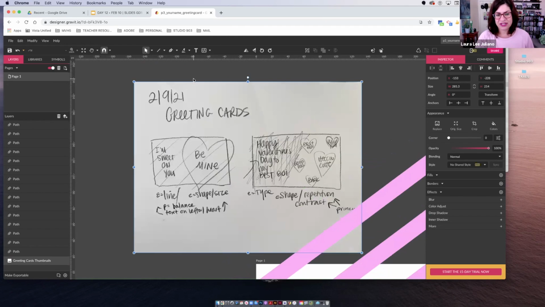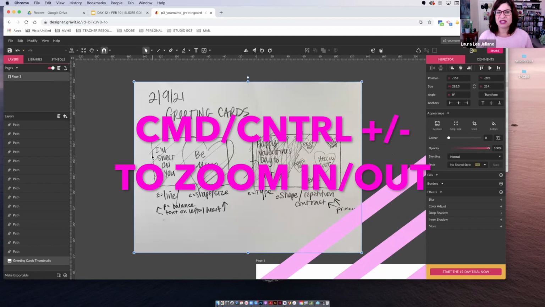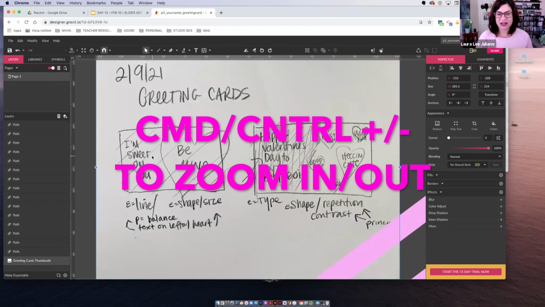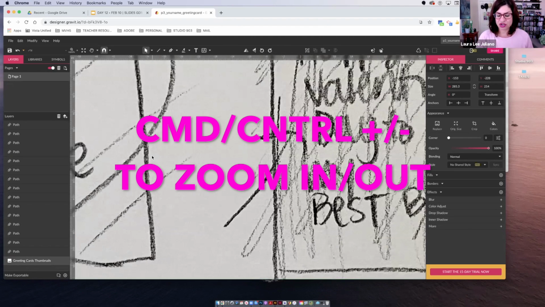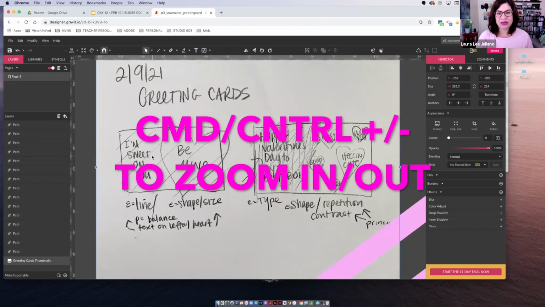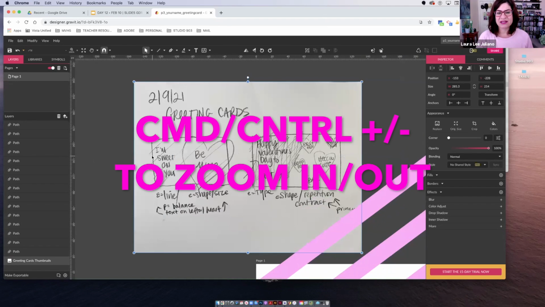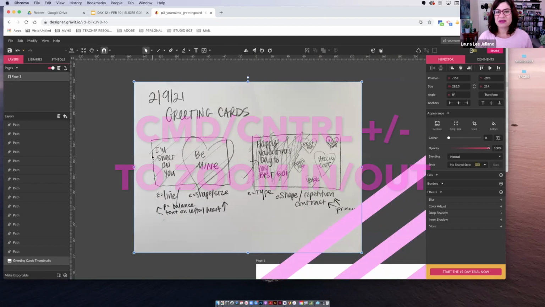Okay, this is the one I'm making right here on the left. All right, there's a couple of other keyboard shortcuts I want to talk to you about, and you should write these down. Did you see how I just zoomed in on my canvas? That's Command or Control plus. To zoom out, Command or Control minus. Command or Control plus and minus will zoom you in and out.